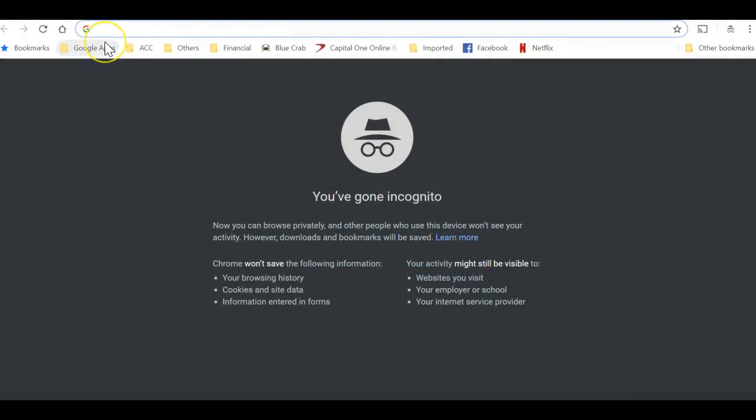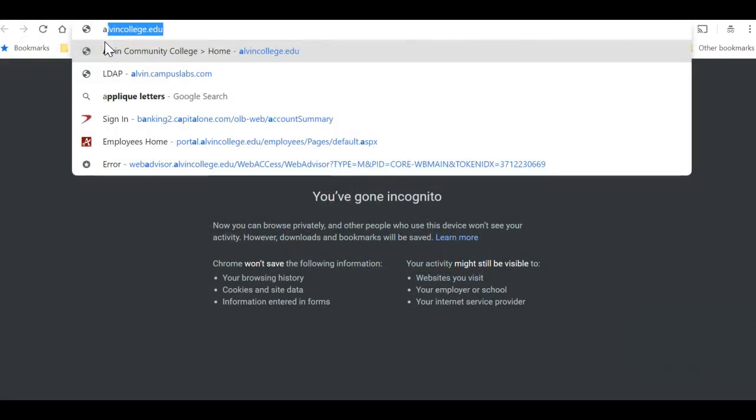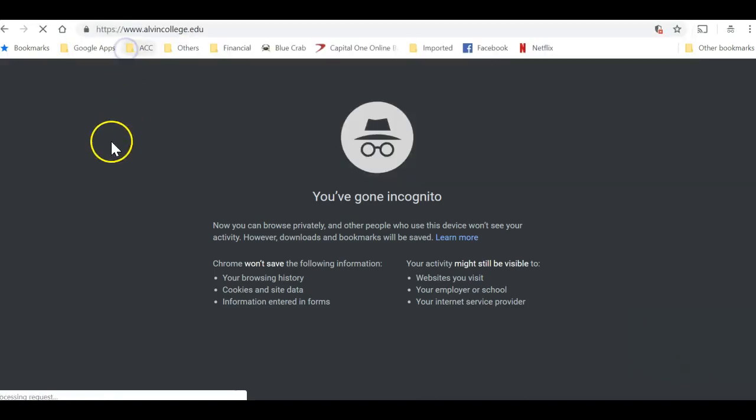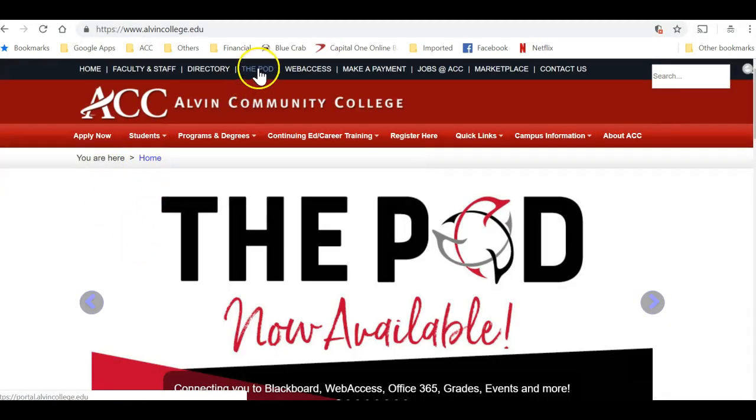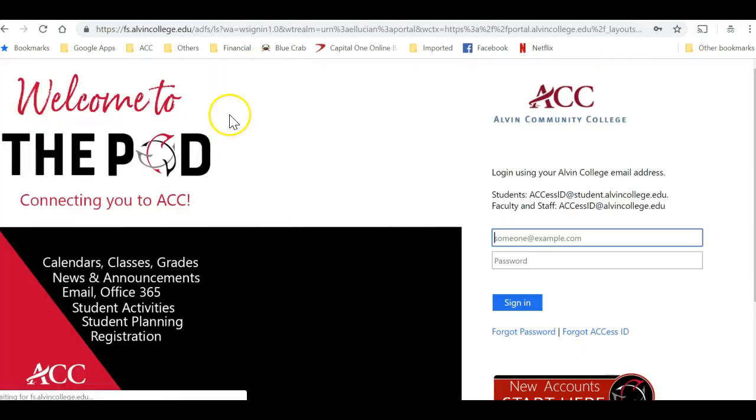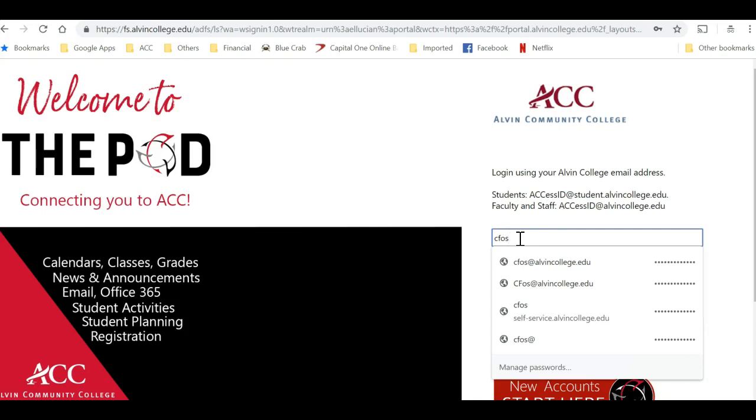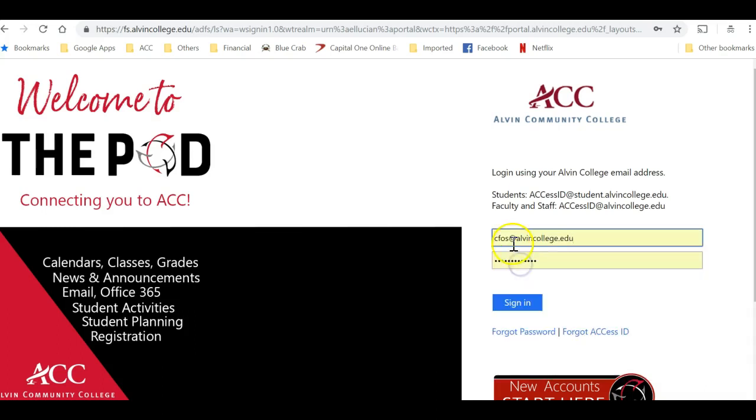So first, just go to the Alvin Community College webpage. It's alvincommunitycollege.edu. And up at the top of the page, there's a big thing called the pod. If you'll click on the pod, it's going to allow you to log in. Now, your login information came to you from the IT department. It's going to be something with your initials, part of your last name, some numbers, and it will have student.alvincollege.edu. Now, mine doesn't have student in there because I'm an employee. You'll use the password that you were provided, or that you've changed it to, to sign in.